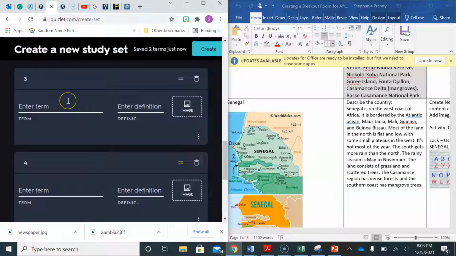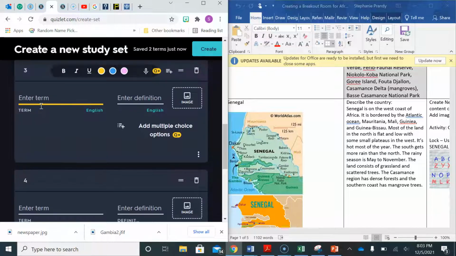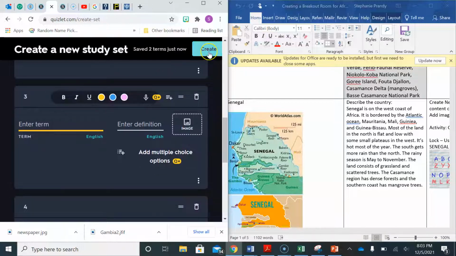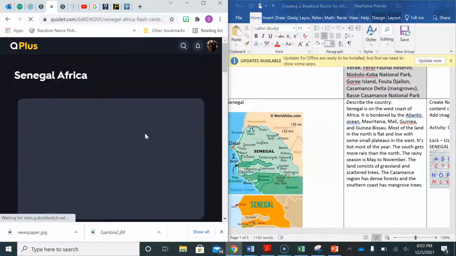Okay, so I would say probably try to do 8 to 10. So then you can come in and add another question. And then once you've gotten all of your questions added, you simply create it, and then it's going to give you a share link. So let me go ahead and save it, and I'll come back to it.